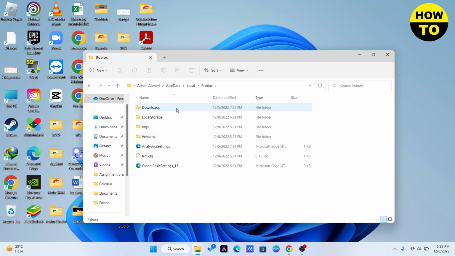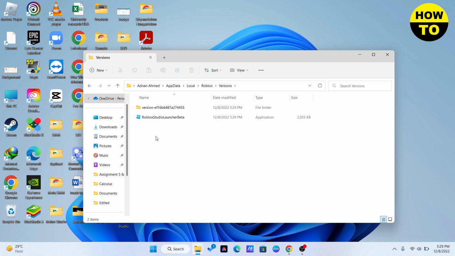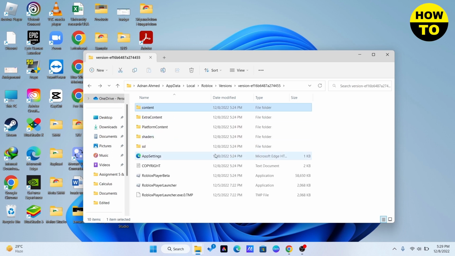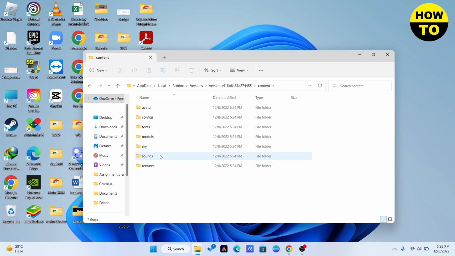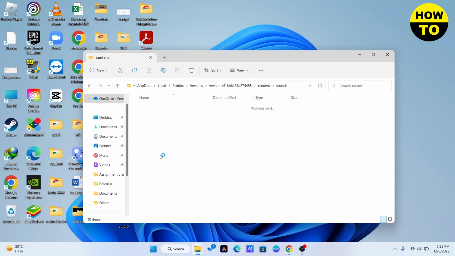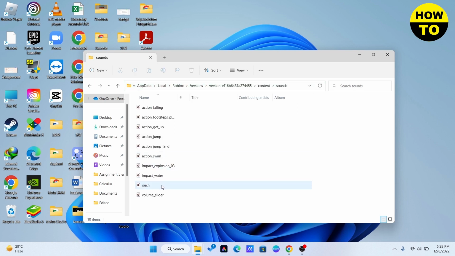Click on it and then go to versions and then click on the first folder. Then you need to go to content and then click on sounds. Once it is loaded, you need to delete this ouch sound. I will hit the delete button on my keyboard.